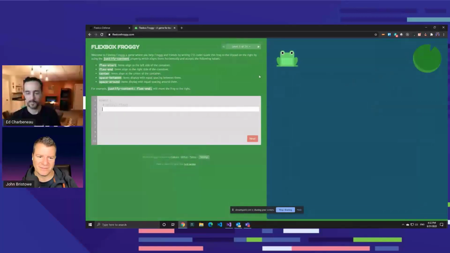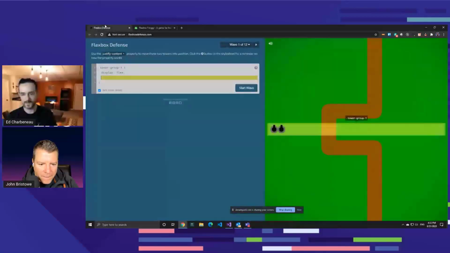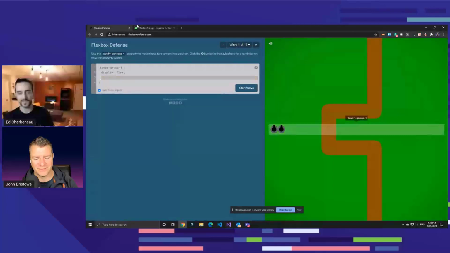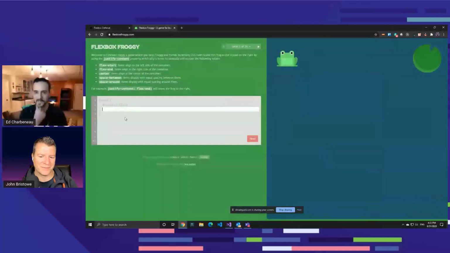It's probably a little more practical than this one, but this one's a little more fun, I think. The tower defense is a little more creative and interesting, but the Flexbox Froggy one, I think, is a little more relatable to real work.